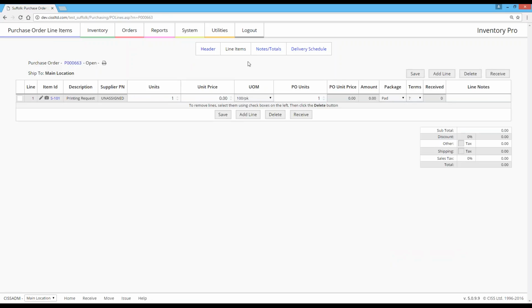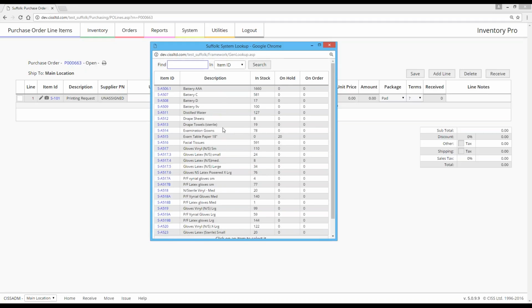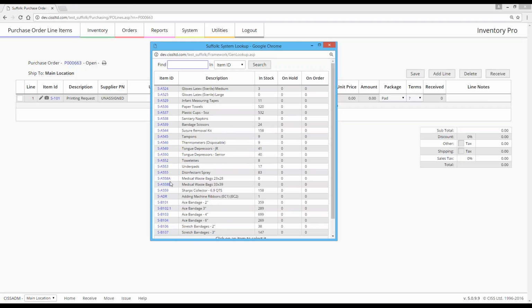Over on the line items page, it works a little differently than Inventory Pro for Windows, I think. So essentially, we have one line on this order. If we'd like to add another line, we just click the Add Line button. And this will pop open a list of all of our parts. And we can search that list to find different information, or we can page through it. And I'll just pick something random here.